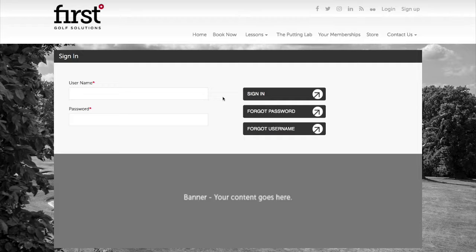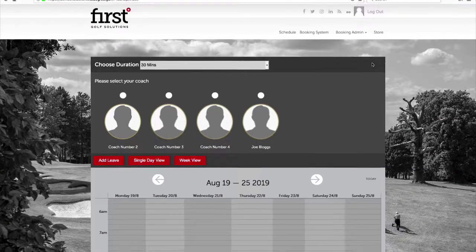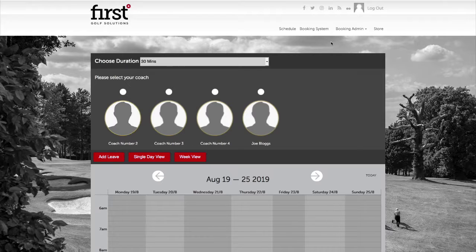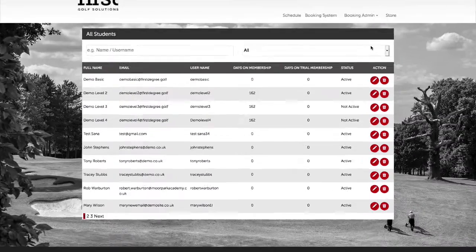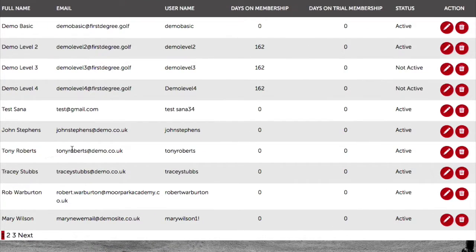Therefore, we can inform the customer of this information within the ProShop area. To do this, we need to navigate to the Booking Admin area and choose the All Students section. Tony Roberts has come into our front of house area and indicated that he's having trouble logging into his account, and he requires his username.